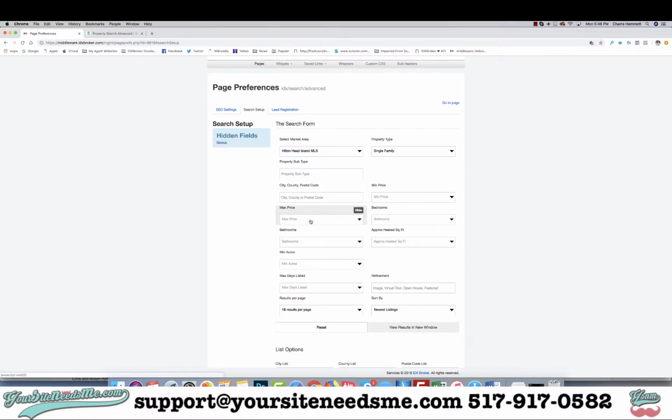Minimum price, maximum price, you usually want to leave those alone. You don't want to put a price in there because then you're basically giving every person a standard price instead of letting them put in their own price. And if they don't notice those fields and they jump right down to the advanced fields, then they might not get all the results. We want them to get as many results as possible.